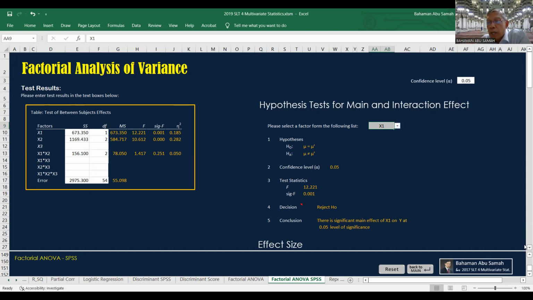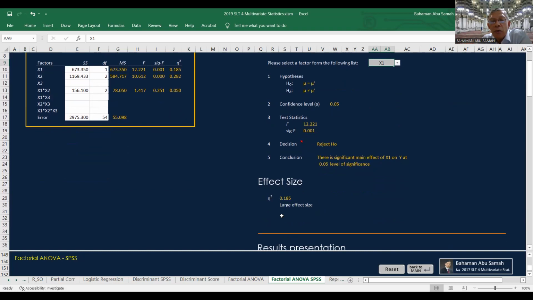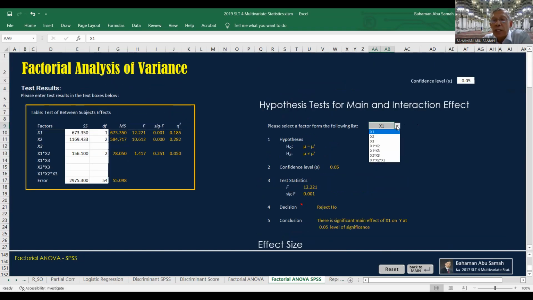And then if we go to the effect size for X1, which is gender, the partial eta squared is 0.185 and considered to be a large effect size. Okay, that will be for factor 1. If you want to test for factor 2, just select factor 2. And then for factor 2 the hypothesis H0 is, because we have 3 categories, mu1 equal mu2 equal mu3 against the alternative hypothesis, not all means are equal. Confidence level alpha equal 0.05. Test statistic F equal 10.612. Significant F is 0.000. Okay, decision.